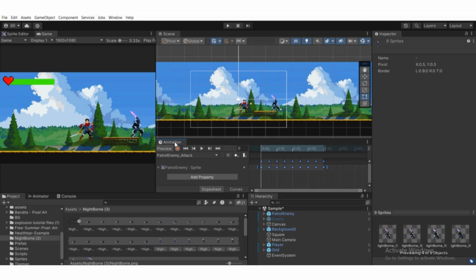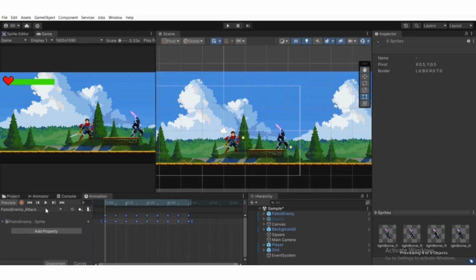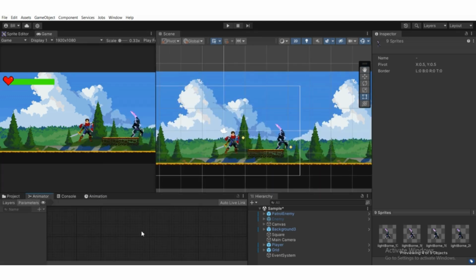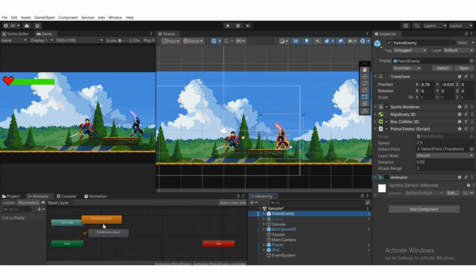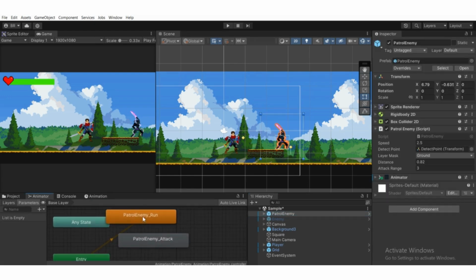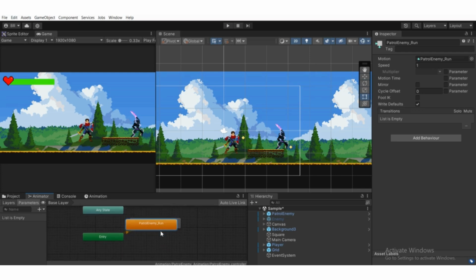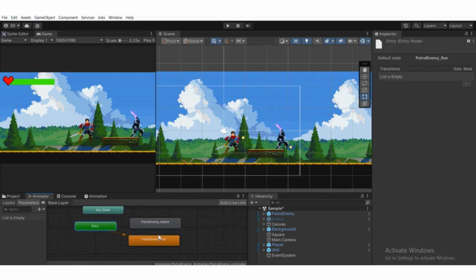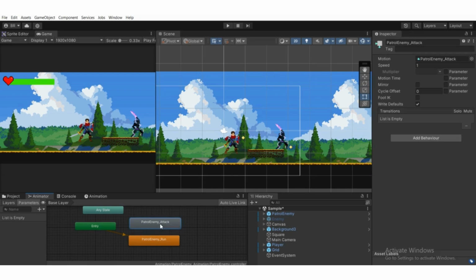We have created those two animations that we need. Now I'm going to drag this animation tab down, and if we go to the Animator tab and select the patrol enemy, as you can see, patrol_enemy_run is selected by default. So it will be the default state, but you can choose any of them as the default state. Just right-click on them and set as Layer Default State, but I'm going to leave it as patrol_enemy_run.